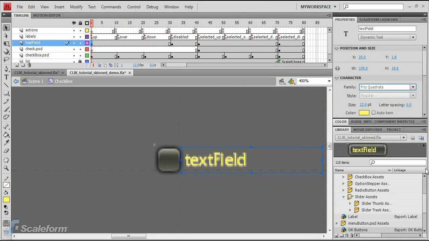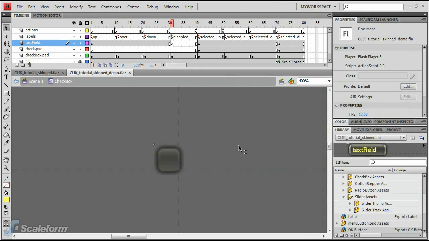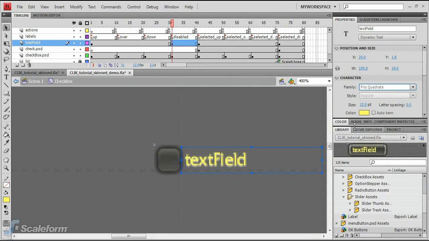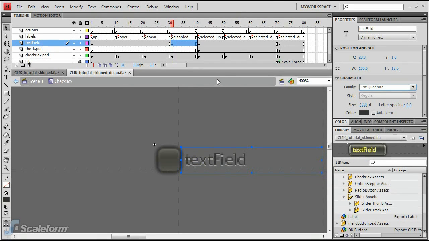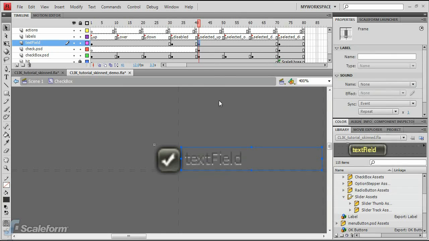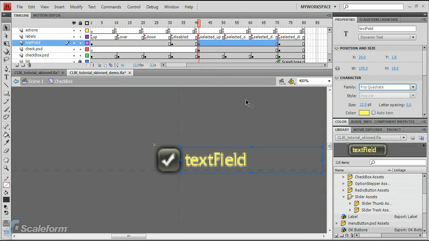Press Ctrl-C to copy the text field, and select the disabled keyframe of the text field and press Delete. Press Ctrl-Shift-V to paste the text field into place. Change the text field's color on this keyframe to a dark gray. Now select the selected up keyframe of the text field and press Delete. Once again, Ctrl-Shift-V to paste the text field into place.